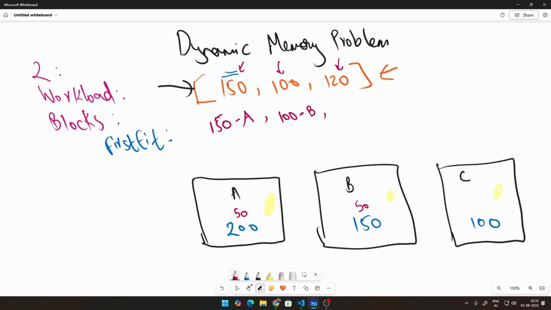Now I have this 120. You can see that A is not available, B is not available, and C is also not available because C only has 100. So 120 can't fit. Now this is a problem. Why can't we fit this entirely? Well, we have to fragment this process now, putting something in A, something in B, something in C. So our goal will be to not fragment as much as possible. Here in this case, using first fit, I can't fit this.